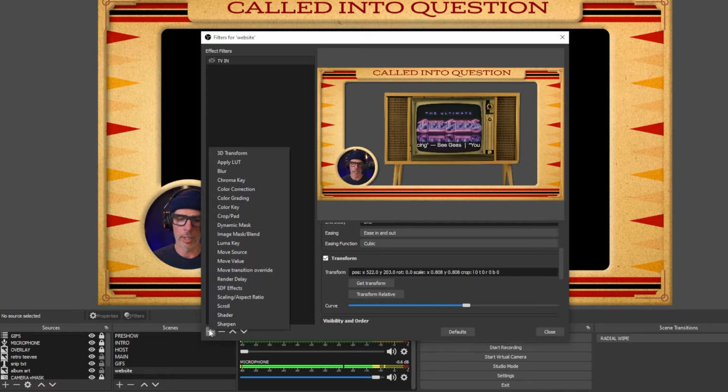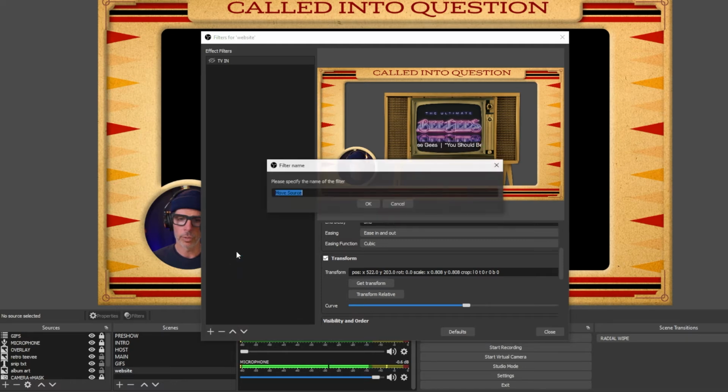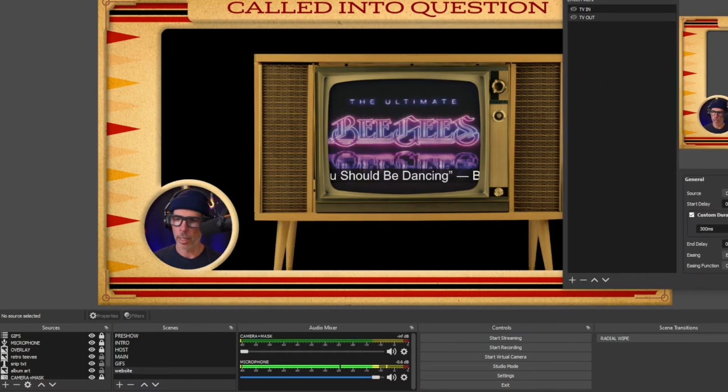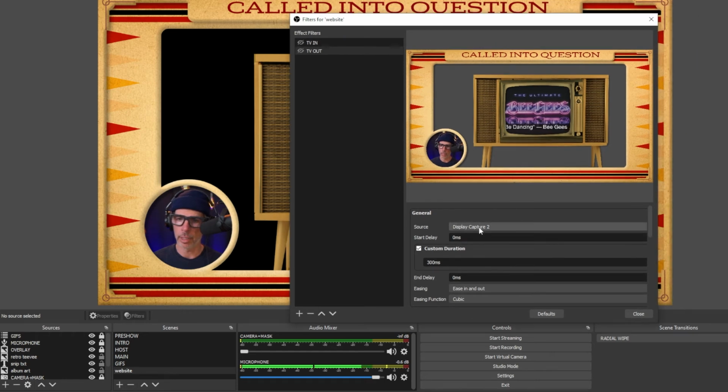Now we're going to add another move source filter. So I'm going to hit plus, and I'm going to add a move source filter. I'm going to call this one TV out. And then before I do anything here, I want to make sure the menu is set, I'm sorry, let me get back on screen here. I'm going to make sure the menu is set correctly to Retro TV.